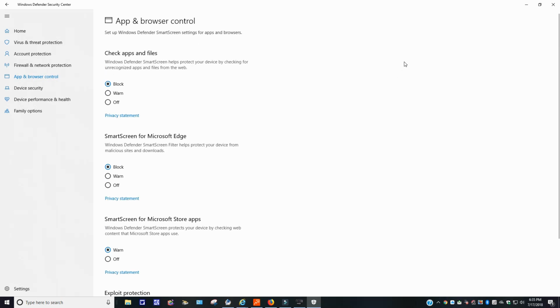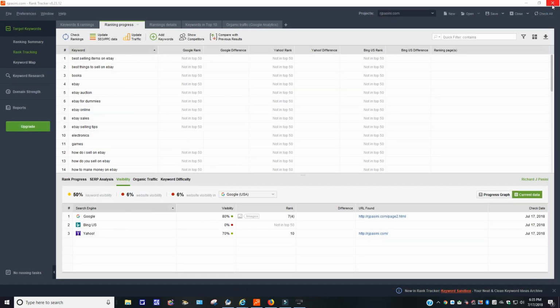All right. So just to let you know, if you get that message and you're using Windows Defender, which is what I'm using right now, it will block it and you will have a hard time loading it up. Once you get past that part, this is what it looks like. It's a search for keywords. It's a rank tracker, and it lets you know what's in the top. Right now this is not in the top 50. These are the keywords I put in: best-selling items on eBay. It didn't rank in the Google rank, it's not in the top 50.